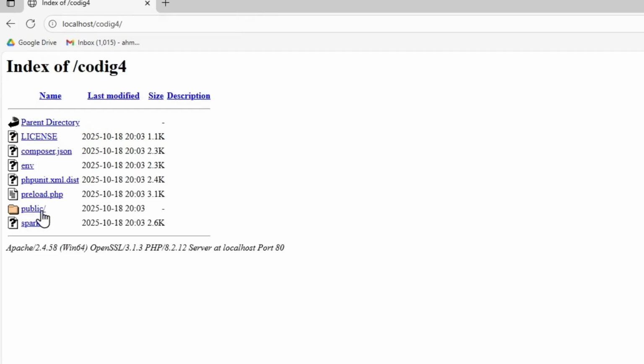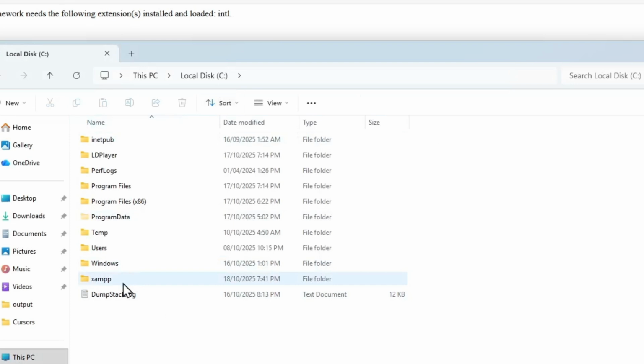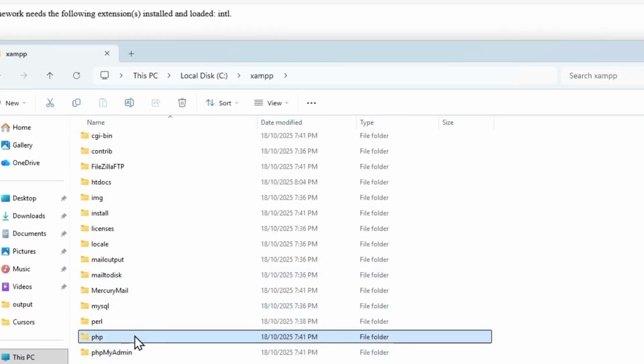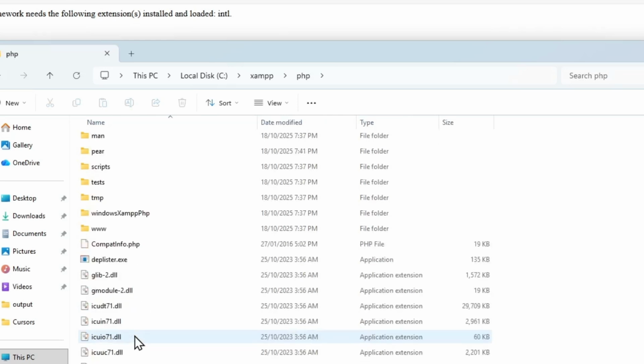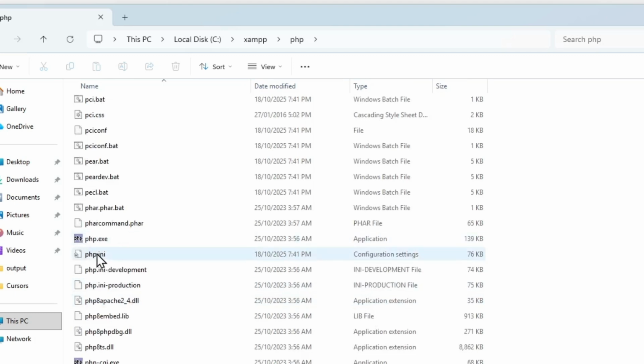So click here, then go for public. And here you can see: your framework needs the following extension installed and loaded. So we have to change something. If you find this issue or any other issue, you have to go to the XAMPP folder. So in this case, here you can see Local Disk C. So XAMPP, and then go for the PHP folder. Here you can see the PHP folder, double click on it and go for the php.ini, okay? So here you can see php.ini.